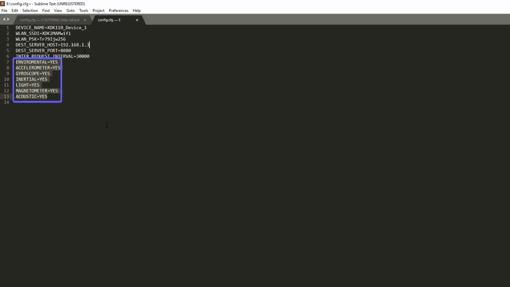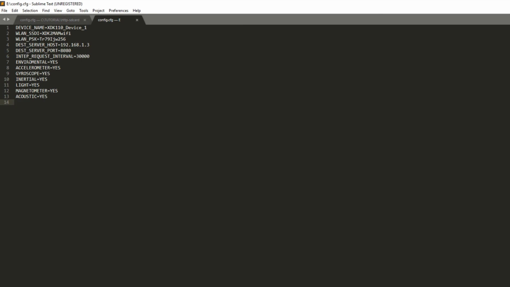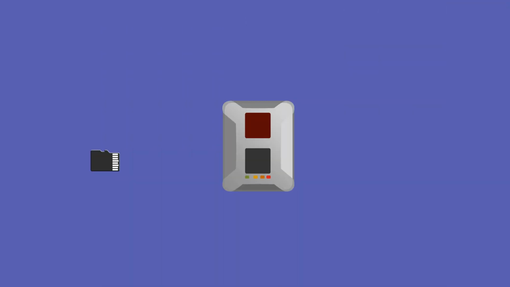Environmental, which includes temperature, pressure, humidity, then accelerometer, etc. And everything's on now, but you can set some of these to off if you don't want to share this data. So we'll save this file and remove the SD card from the computer. Then we'll insert it up into the XDK110's microSD slot.